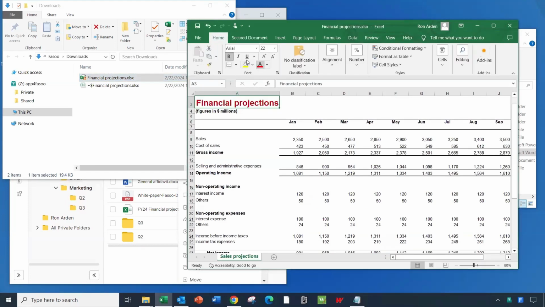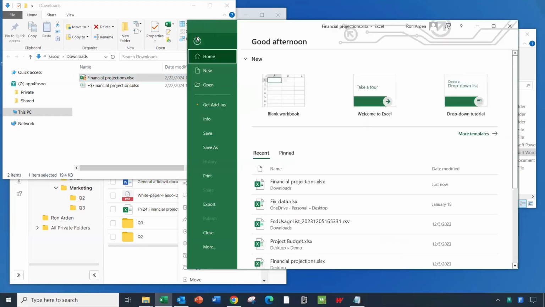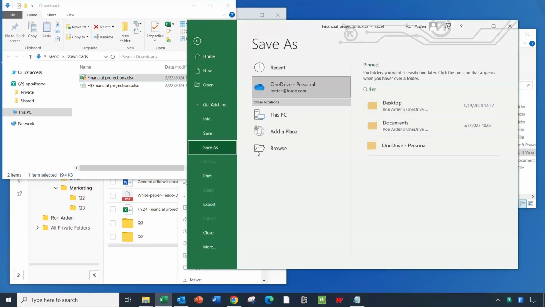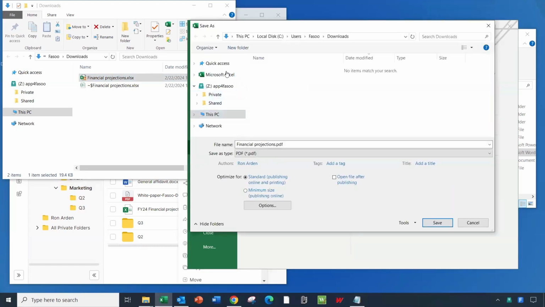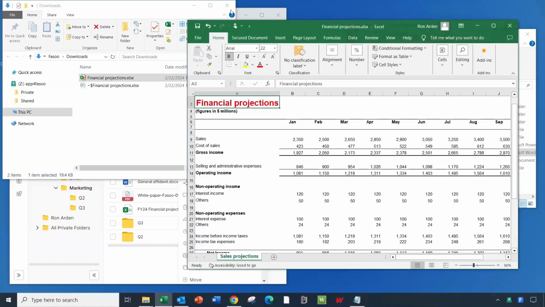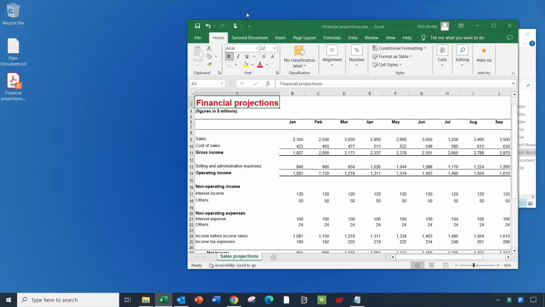So I'll make a change here, and I'm going to save a derivative of the document. This is something that people will do all the time. You'll make a copy, or in this case, I'm going to save a PDF of the document, and I will save that onto my desktop. Any derivative of the document or copy is going to inherit the same permissions as that original document.